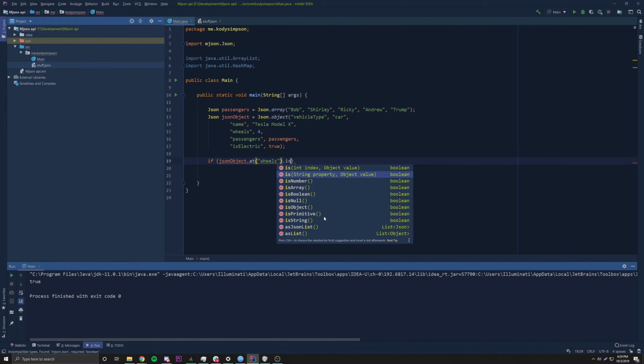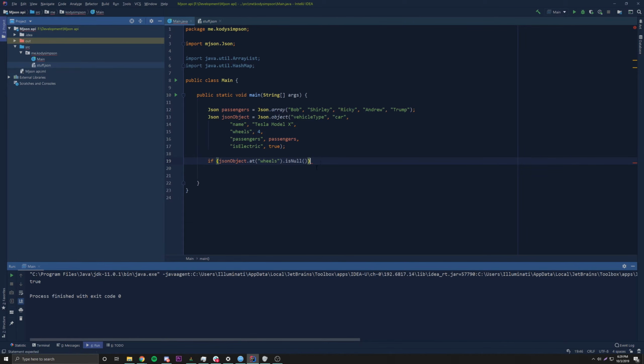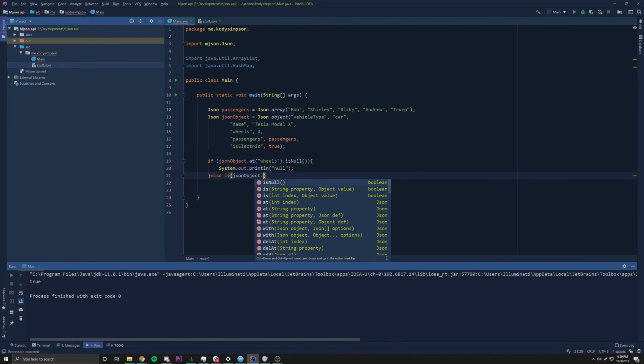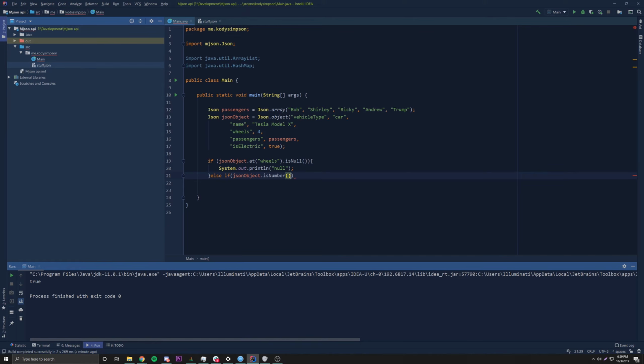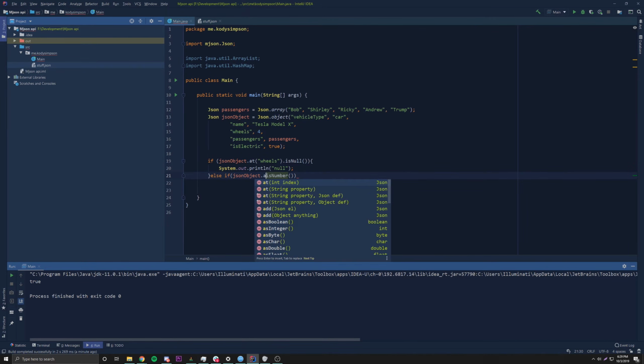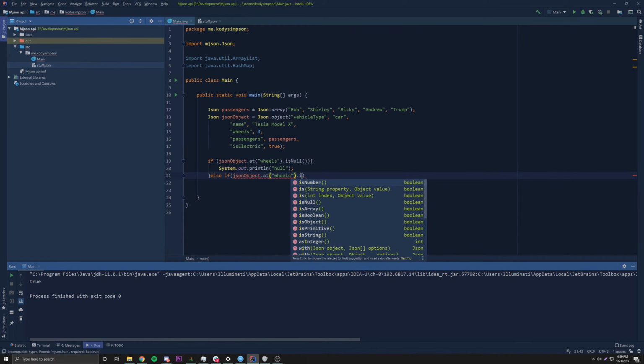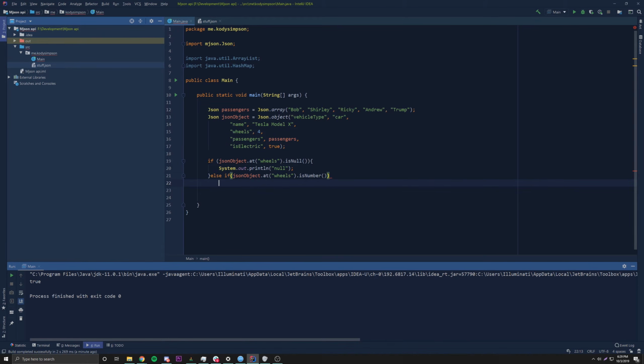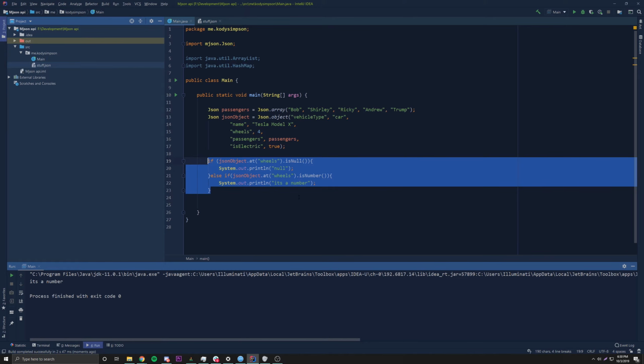So let's just play around with this. We'll do is null. So if it's null, we're just going to say s out null, but we know it's not null obviously. So let's try doing else if JSON object dot at wheels dot is number, because we know it's a number. So if it's a number, then we want to just print it's a number. Okay, very simple. So let's print this out. So yeah, of course in the console it says it's a number because it's not null since it's equal to something, 4, and it's a number because 4 is obviously a number. Okay, very simple, but that's how you do that, okay?